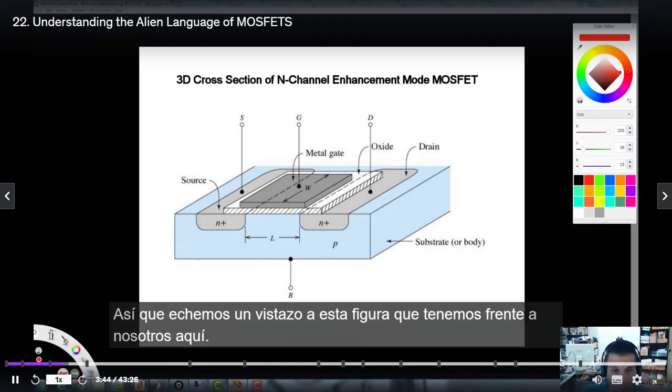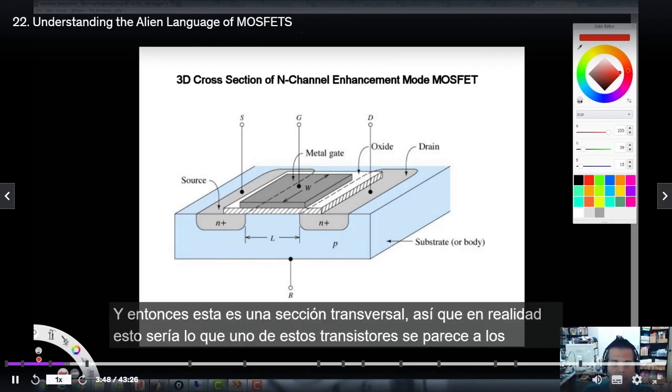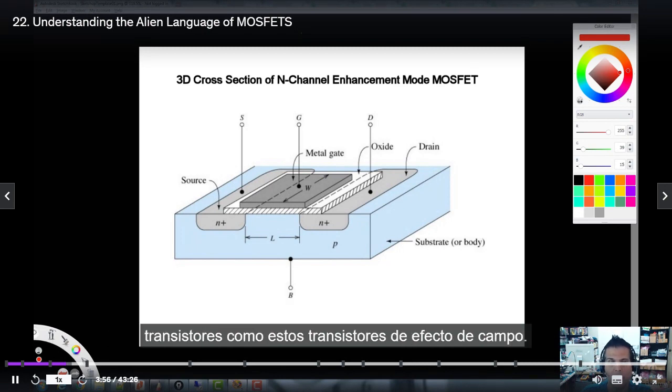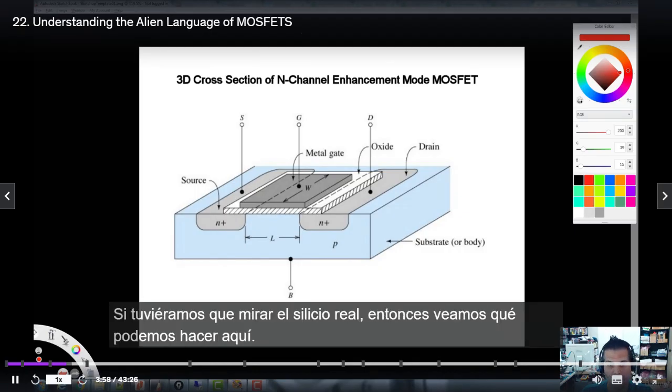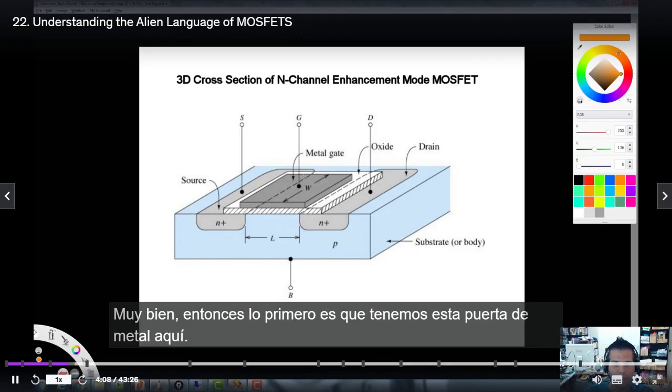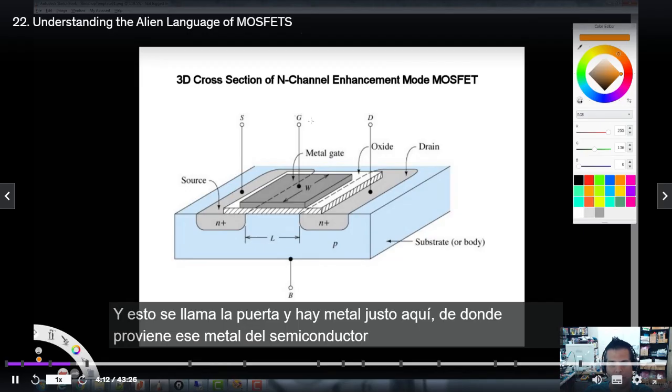Let's take a look at this figure we have in front of us here. This is a cross section, so this would actually be what one of these field effect transistors looks like if we were to look at the actual silicon. The first thing is we've got this metal gate right here. This is called the gate, and there's metal right here. That's where the metal comes from, metal oxide semiconductor.